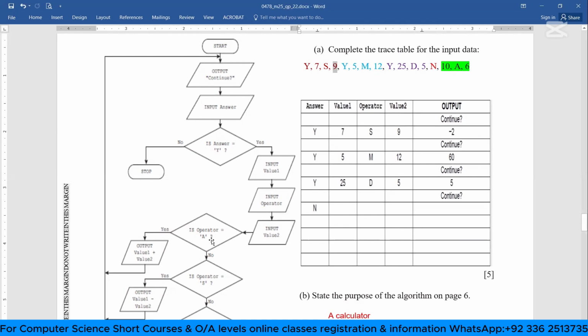Is operator equals a? No, it moves down. Is operator equals s? Yes. It is outputting value 1 minus value 2, meaning value 1 is 7, minus value 2 is 9. So 7 minus 9 is minus 2. Be clear, it is minus 2. Then it is moving back to the continue, and you can see continue question mark. Be clear, capital C, ONTINUE question mark is supposed to be written completely the way it is written here.